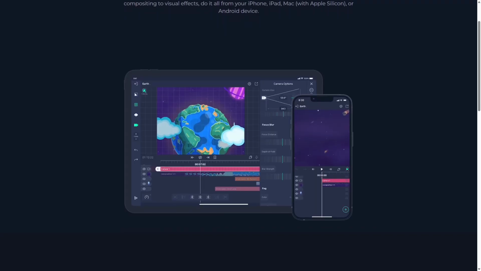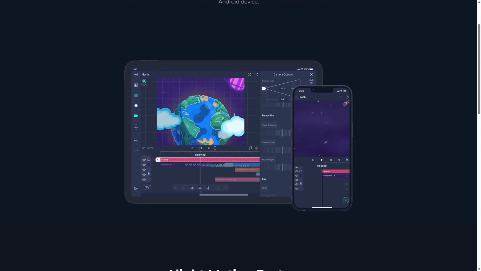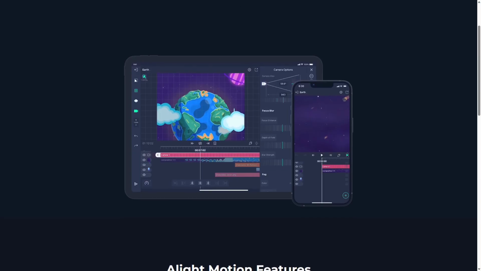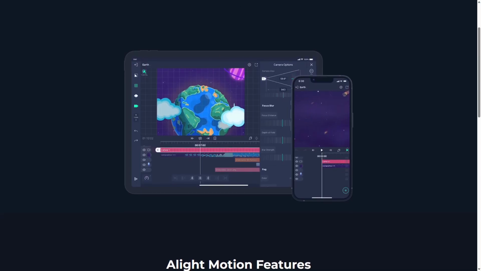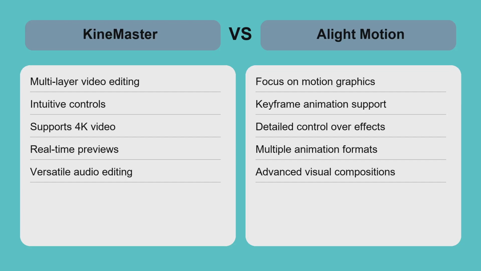Limitations include a steeper learning curve and fewer traditional video editing tools compared to KineMaster. The free version also includes watermarks and limited export options. Alight Motion suits animators, graphic designers, and creators looking to add professional motion effects on mobile devices. Comparing KineMaster and Alight Motion reveals clear trade-offs. For straightforward video editing with multi-layer support, quick trimming, and audio features, KineMaster is more user-friendly and efficient.